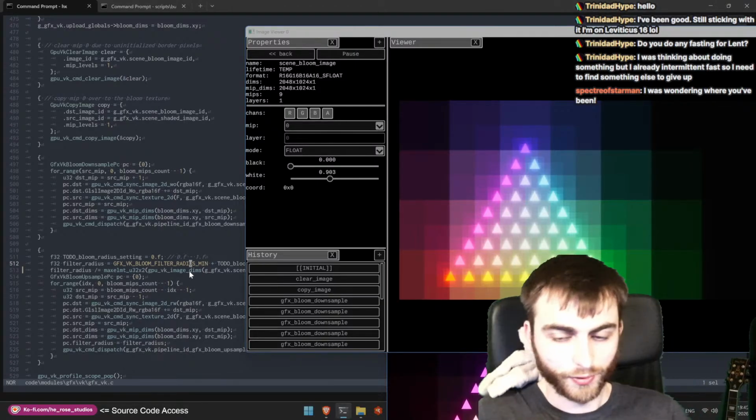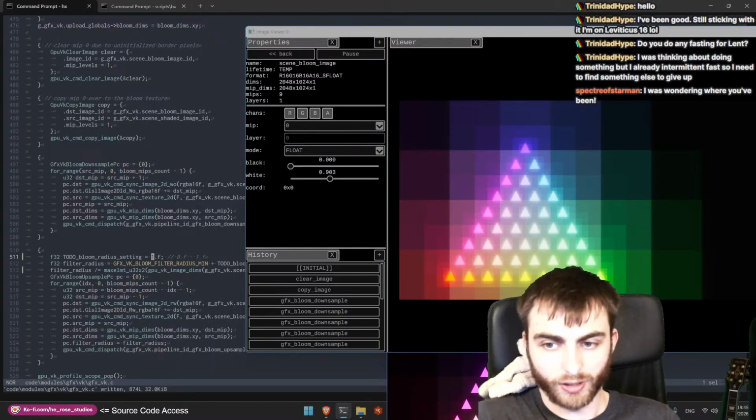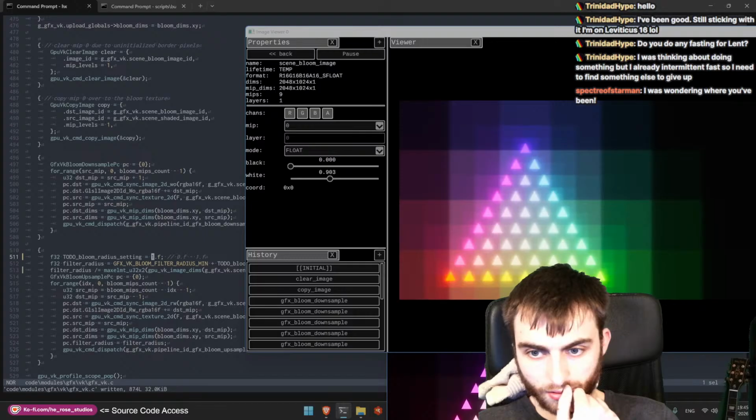Let's read that blog on the filter radius thing again. Just made it 1 pixel. That'll go up to 4 pixels if I change it again. That's made it a bit better.